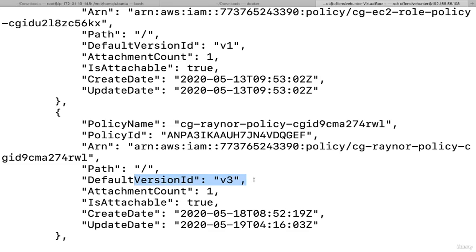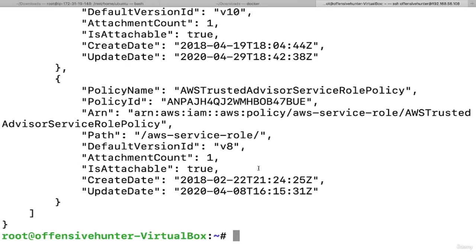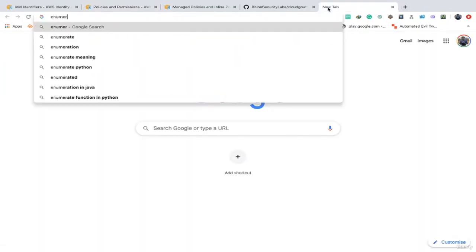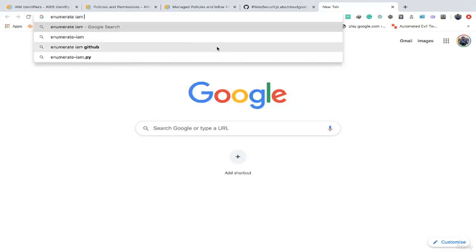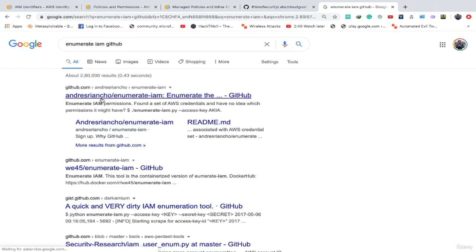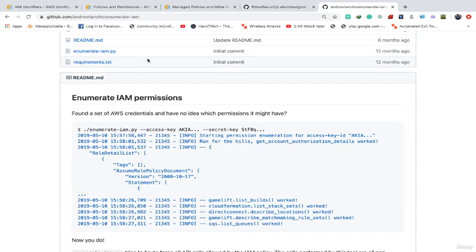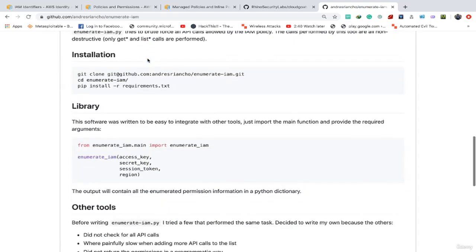Yes, we can use automation tools for this one. You can use enumerate IAM from GitHub. Why enumerate IAM? You can use enumerate IAM to quickly verify the additional permissions. This will quickly verify all the additional permissions.